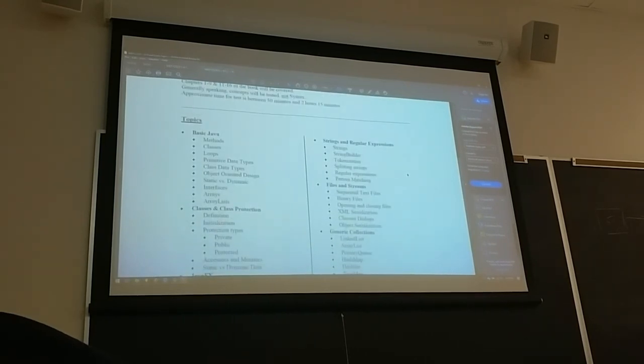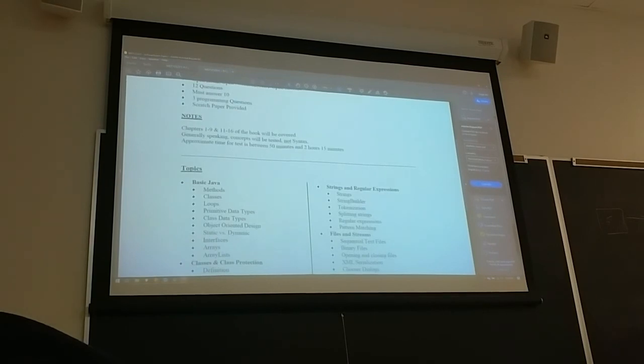Absolutely, it says right here, 3 questions. So basically, look at the book, 1 through 9, 11 through 16, and you'll be fine. It's an open book test. I know it's no internet.